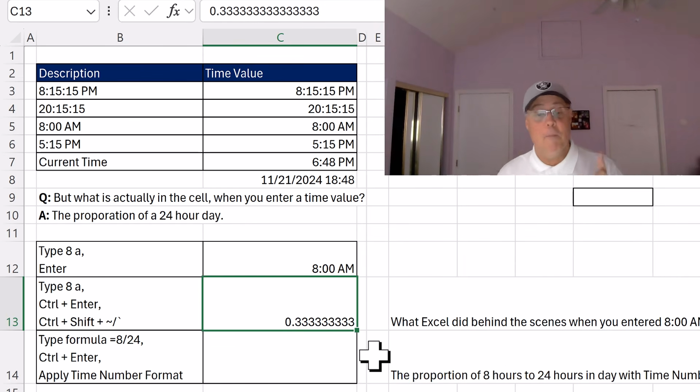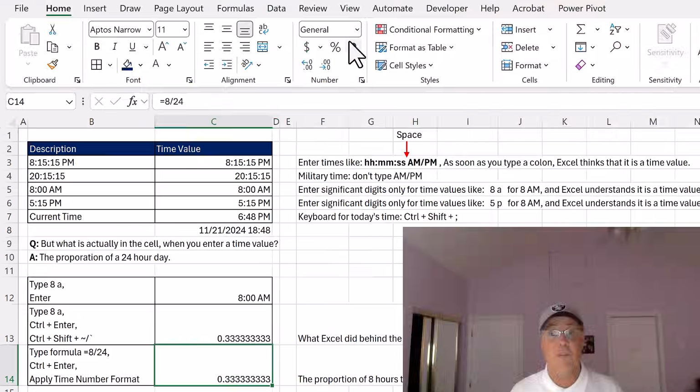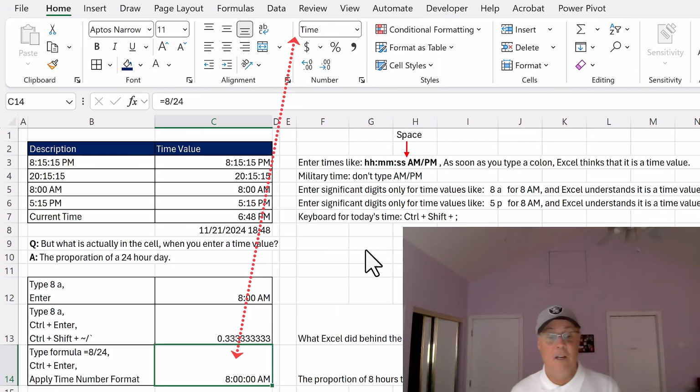0.3333. Yep, anytime you enter time, Excel takes hours, in our case 8, and divides by 24. So down here, if we simulate what Excel did when we entered 8 a.m., 8 divided by 24, Control Enter. Sure enough, 1 divided by 3, or 8 divided by 24, 0.3333, a bunch of repeating decimals. And if we do this in reverse, come up and apply time number formatting, well, of course, that works also.